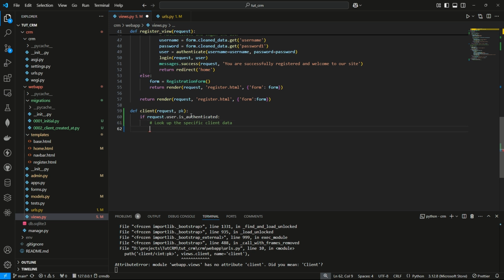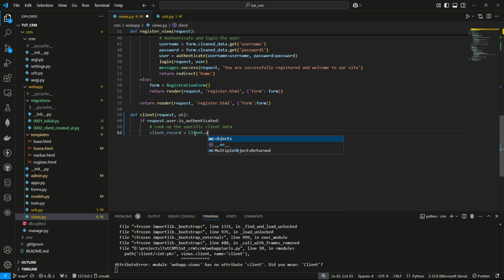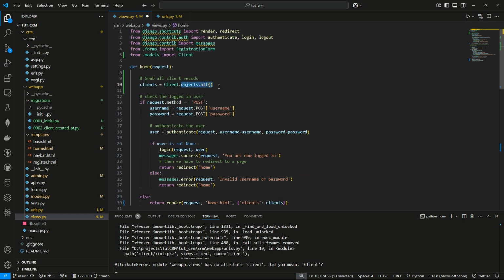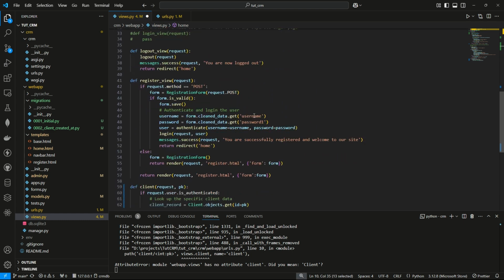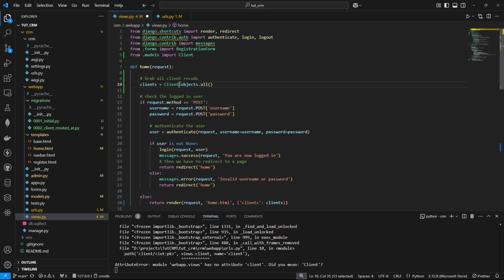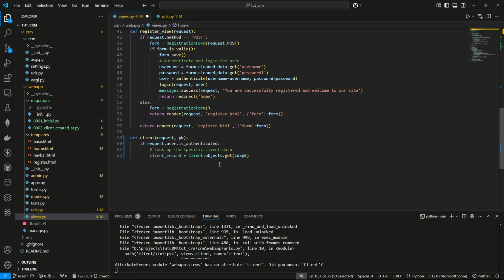Now let's declare a variable called client_record. And assign a specific client ID from the client object. Here, by ID we mean the client's primary key. Notice here that we have defined object.get in our client function. And I defined object.all inside the home function. So this object.all basically retrieves all the client data from the database as objects. And here object.get is basically retrieving data from a specific client.